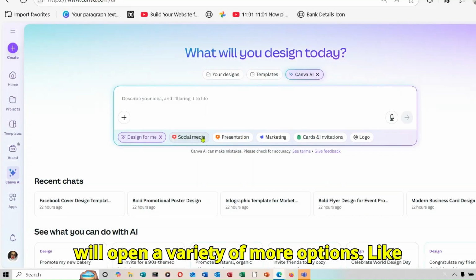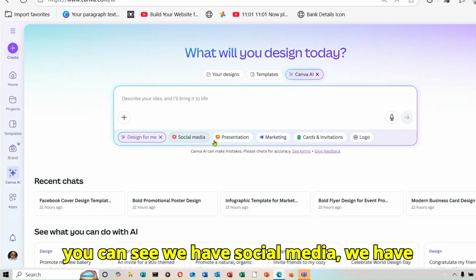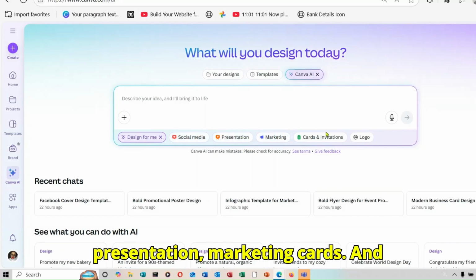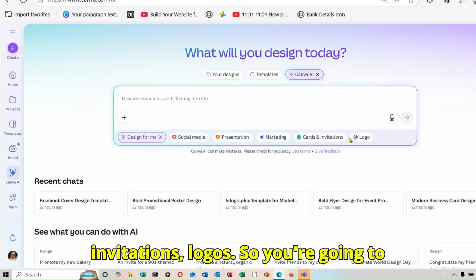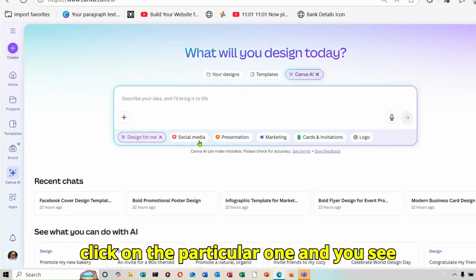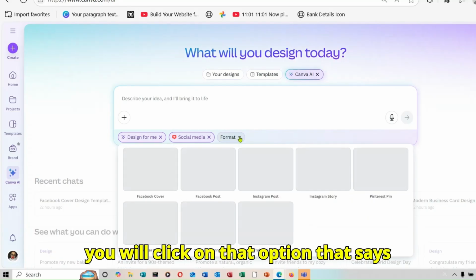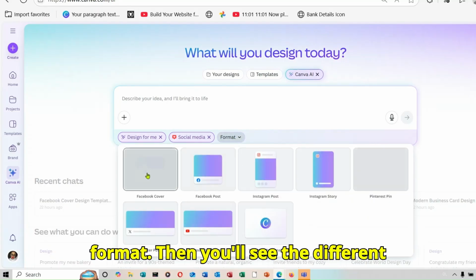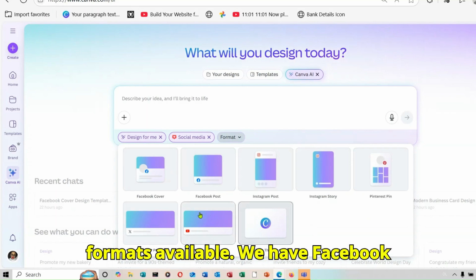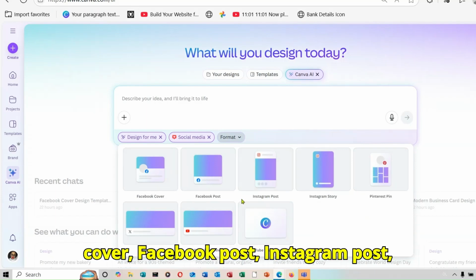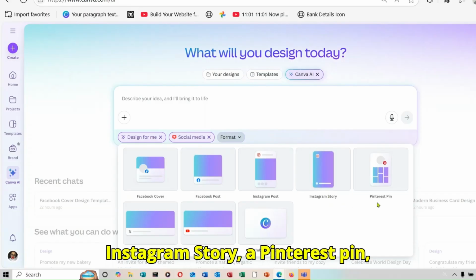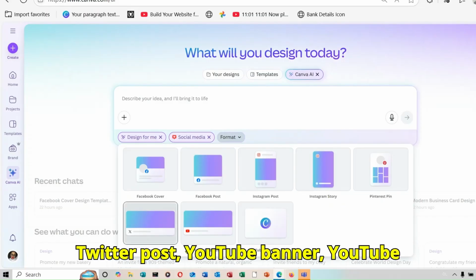And as you can see, it will open a variety of more options. We have social media, presentation, marketing cards, and invitations, logos. So you're going to click on the particular one, and you'll see that you have an option of format. So you will click on that option that says format. Then you'll see the different formats available. We have Facebook cover, Facebook post, Instagram story, a Pinterest pin, Twitter post, YouTube banner, YouTube thumbnail.